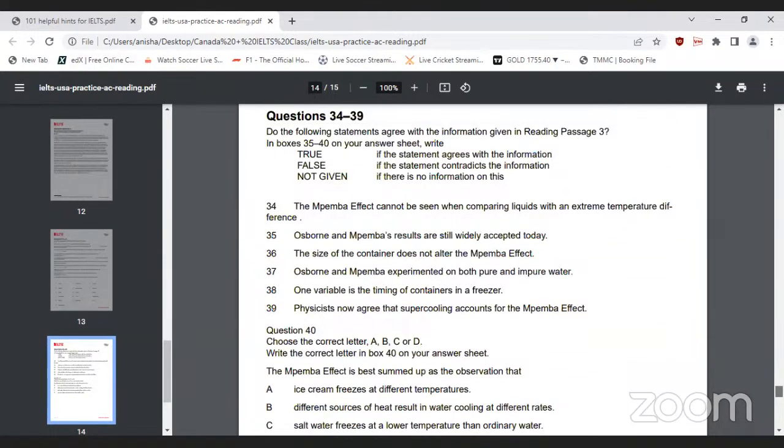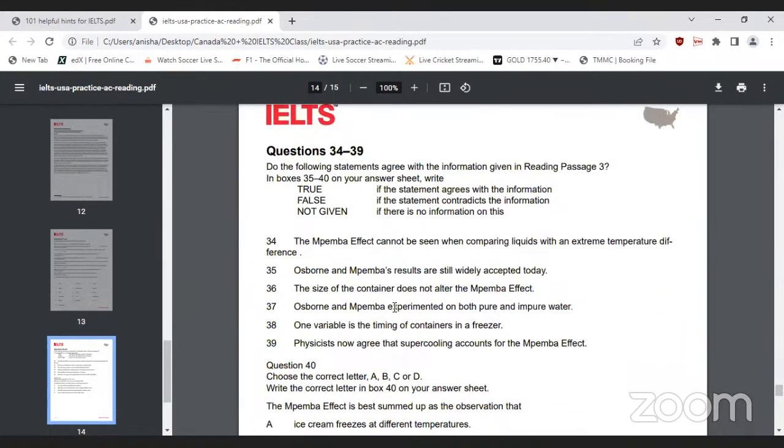there is true, false, and not given. So based upon the passage, you can go through the questions given here, and if the question is correct or is similar with what is given in the passage, then it's true, and if it does not agree with what the passage says, then it's false, if it contradicts the information. And if you cannot find the information in the passage, then it's probably and almost certainly not given, right?